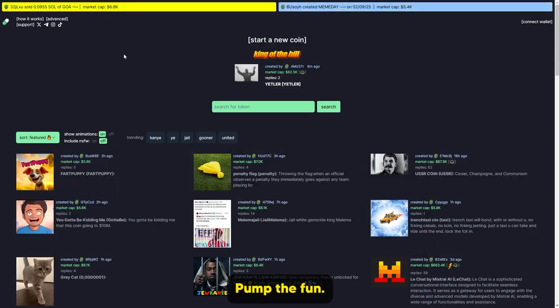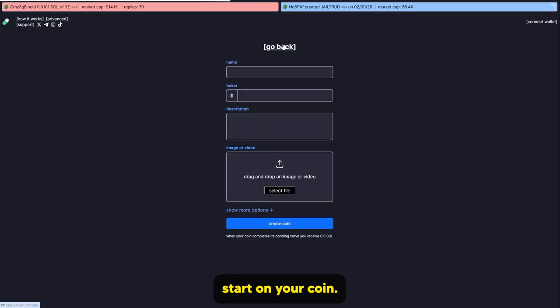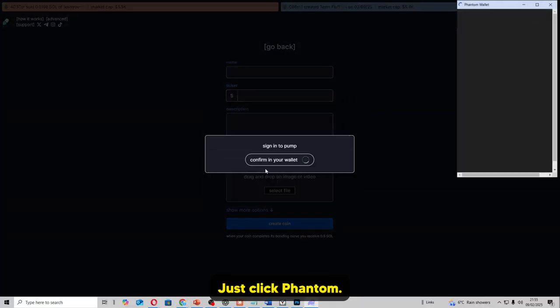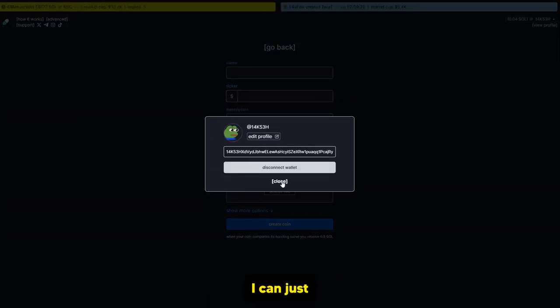You can see right here, we're on Pump.fun. So of course, just click start new coin. Now, before you even start a new coin, all that stuff, you want to make sure you connect a wallet. So click connect wallet. It's going to pop up with Phantom. Just click Phantom. You can see here that this wallet is done. Now, of course, I can just click close.